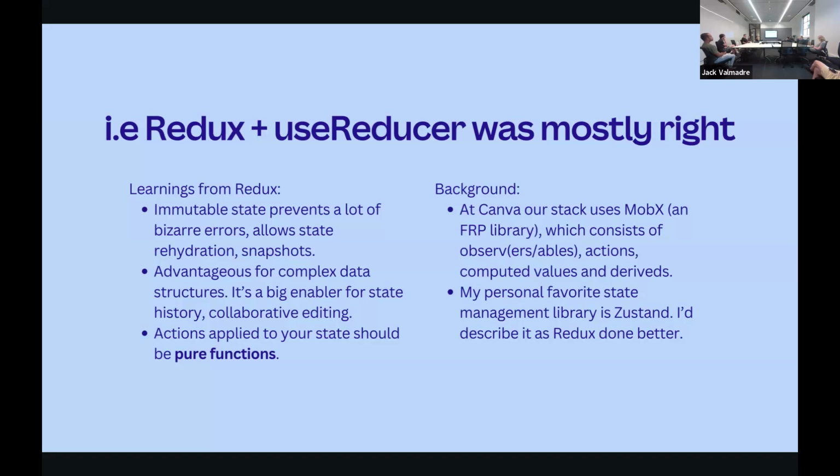As a bit of background, Canva in particular uses MobX, a functional reactive programming library, which consists of observers and observables, actions, computed values, and derivations. My personal favorite state management library is one like Redux with a lot of nice stuff on top. It makes it more granular, prevents a bunch of crazy state invalidations, and means you don't have to pass context everywhere.